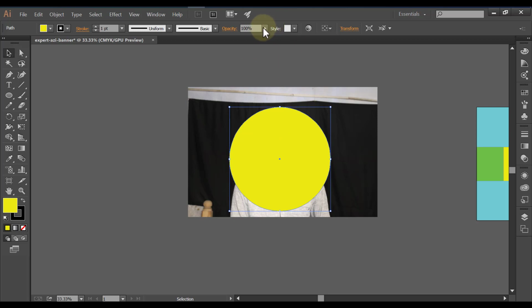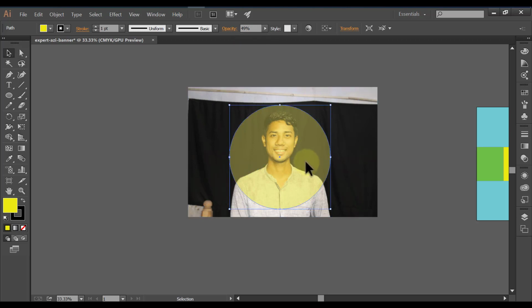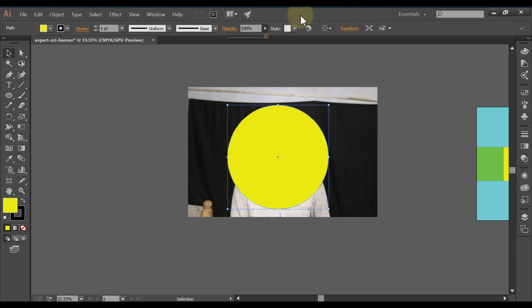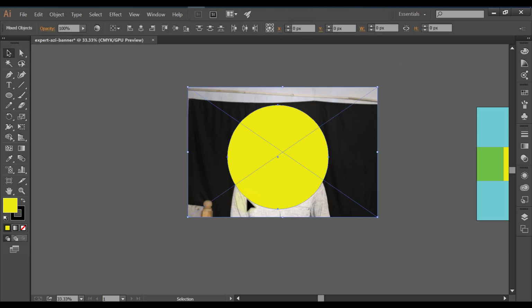Now we cannot see whether it's going to be perfect or not, so let's change the opacity, then we can easily identify which one is which. Now I think this is going to look red. And if you see the height and width, everything is good. Let's change the opacity, select both again, click the mouse right button and make a clipping mask.